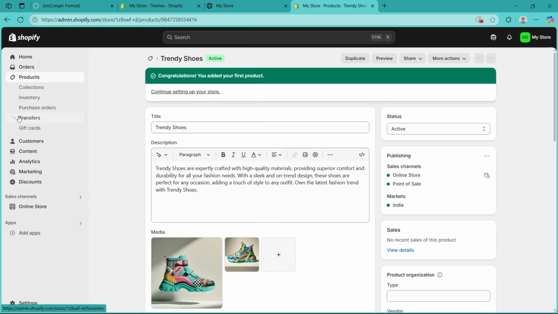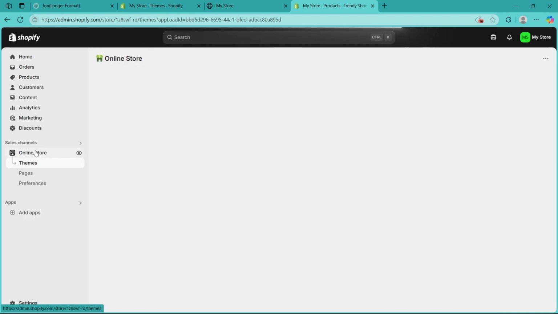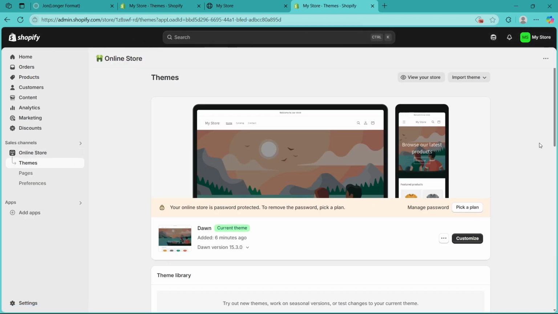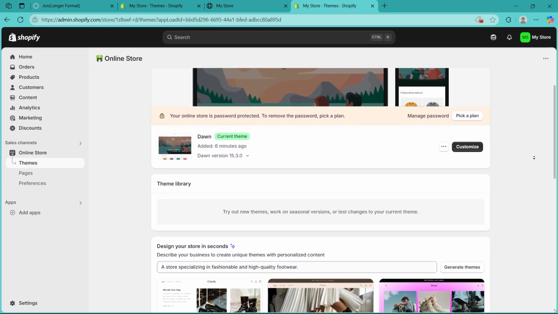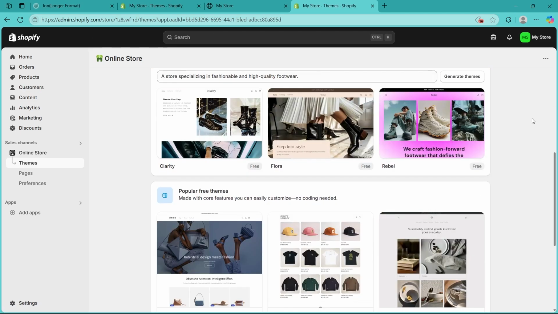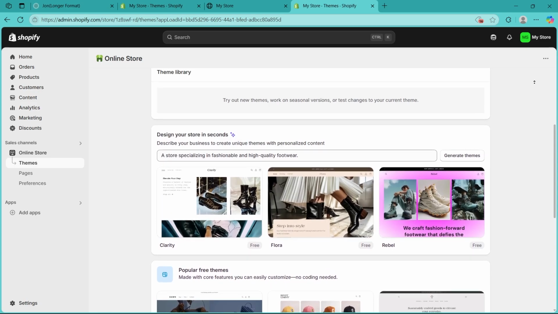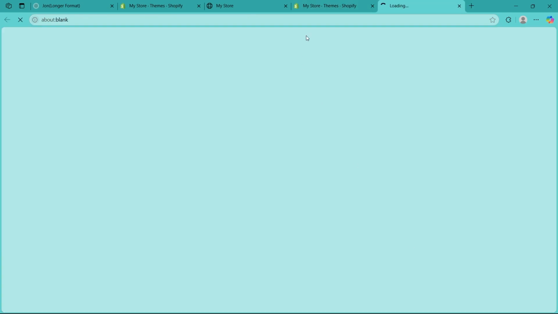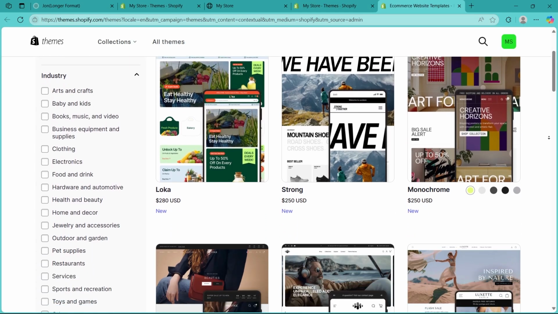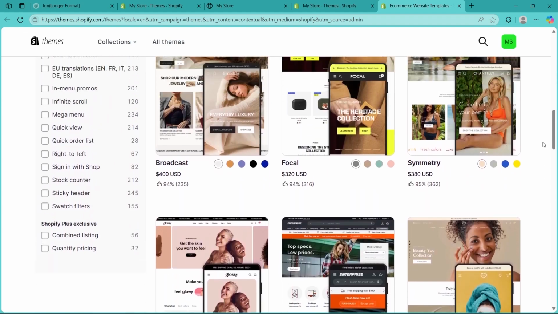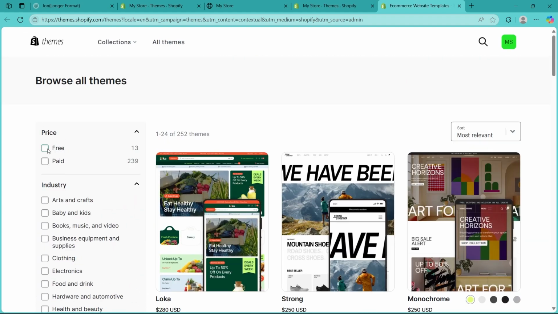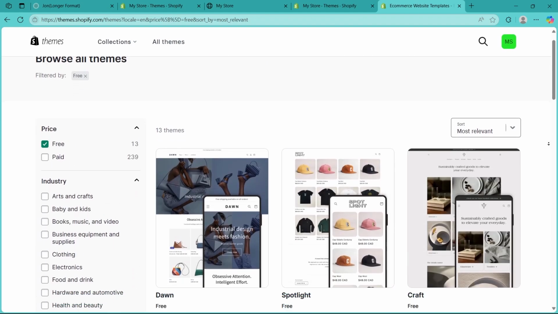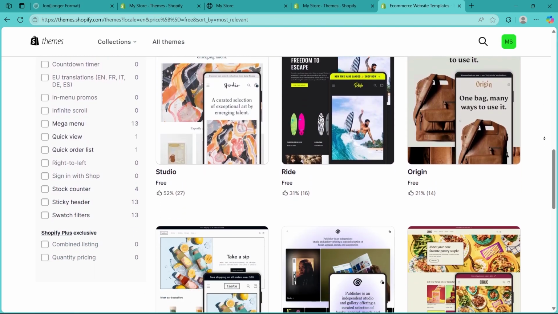Now let's make your store look amazing. Go to the online store button that's just under sales channels and navigate to themes. So Shopify has a wide selection of free and paid themes. Click explore free themes to start. So you can click on visit theme store and this will take you to the theme store where you can easily buy any themes. These are the paid themes and if you choose free here, it will show up a list of free themes that is available for you without any cost.